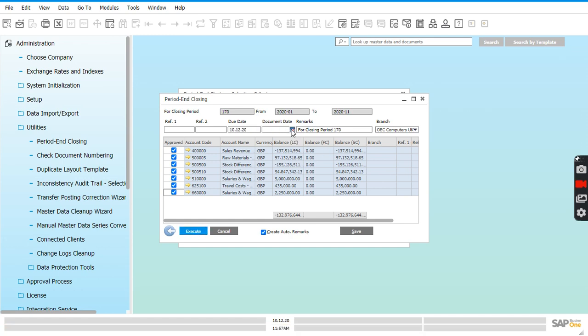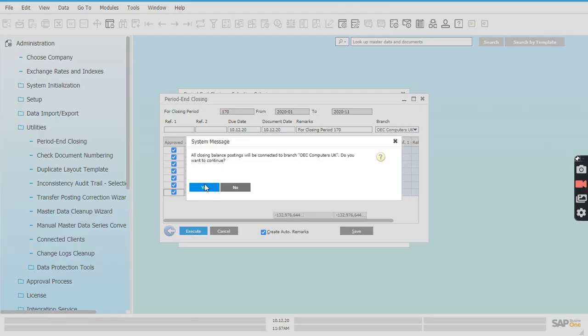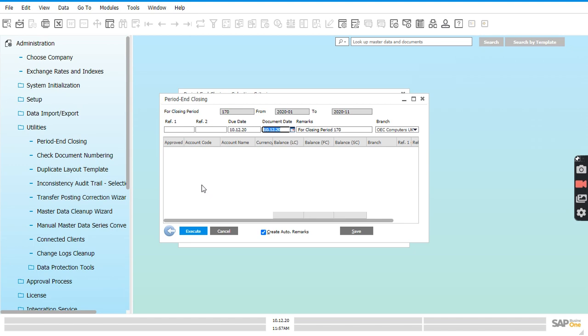Why is it that everything is okay? Sorry. So due date, document date also. I think there are no more. So basically, the closing period will be from January to November 2020. The due date will be any date, or basically the date when you executed the closing entries. Then execute. And then yes. Okay, so now, when it is already empty, it means that the transactions are already closed.